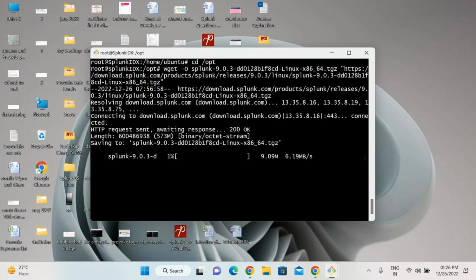See, wget is the command which is used to get the files from a website. It is one of the interview questions. It is not about Splunk only. Anywhere, if you want to deal with websites on Linux, wget is the command. Now the 9.0.3 version is downloading.